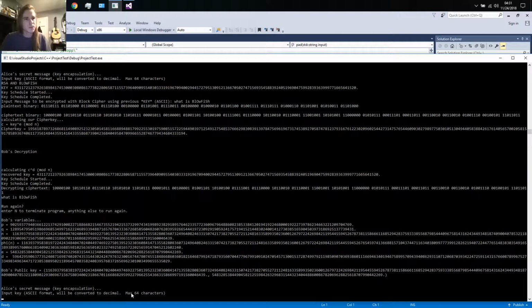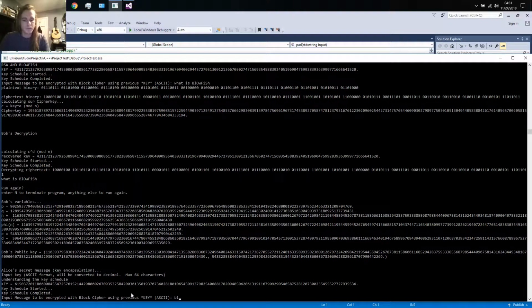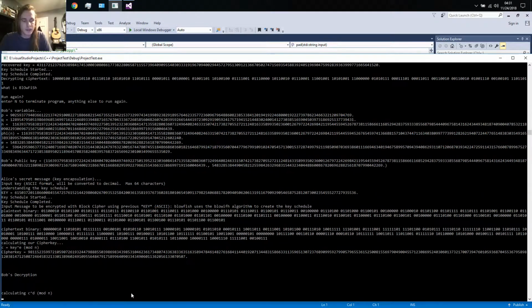Personally, the hardest part of Blowfish wasn't really building the Blowfish algorithm, but understanding the key schedule. Understanding the key schedule was probably the hardest part for me, as Blowfish uses the Blowfish algorithm to create the key schedule. I know I misspelled Blowfish, but it just means you know this isn't scripted. But yeah, understanding the key schedule, you use Blowfish to generate the key schedule.